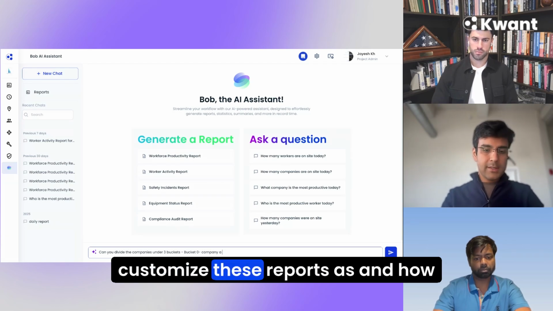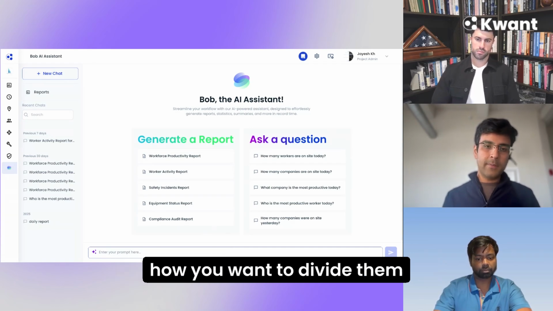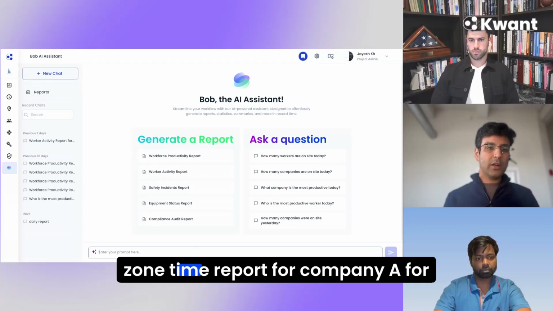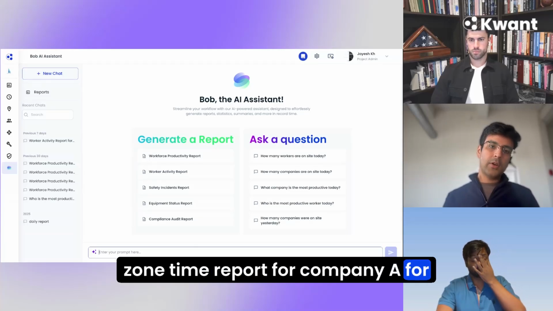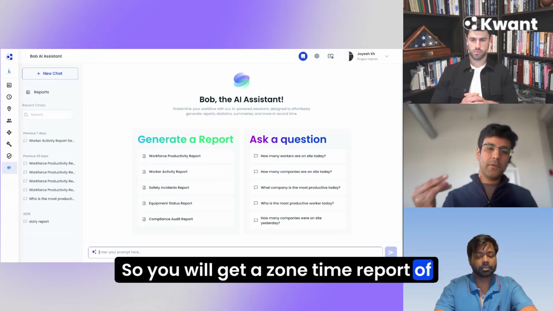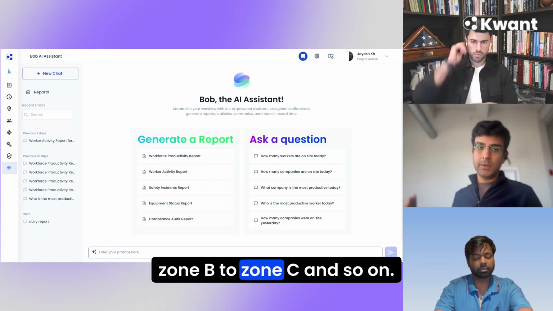So you can customize these reports as in how you want to create it, how you want to divide them. Like you want zone time to be included. Like, give me a zone time report for company A for every day at around 6 p.m. So you will get a zone time report of how those workers in that specific company are moving from zone A to zone B to zone C and so on.